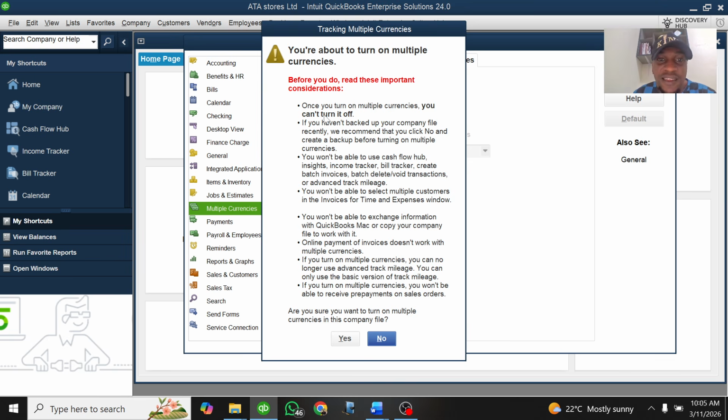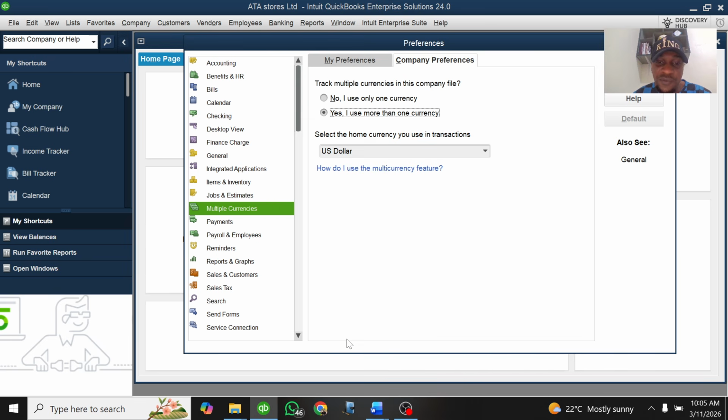So when you click the option for yes, I use more than one currency, you see they bring here a dialog box that is questioning you, are you sure? Do you want to turn on multiple currencies in this company file? And because you are sure of what you're doing, due to the nature of the question that you have, you say yes, I'm sure. So when you click there, you see now this OK becomes active. Now there is another section here which is asking you to select the home currency you use in your transactions.